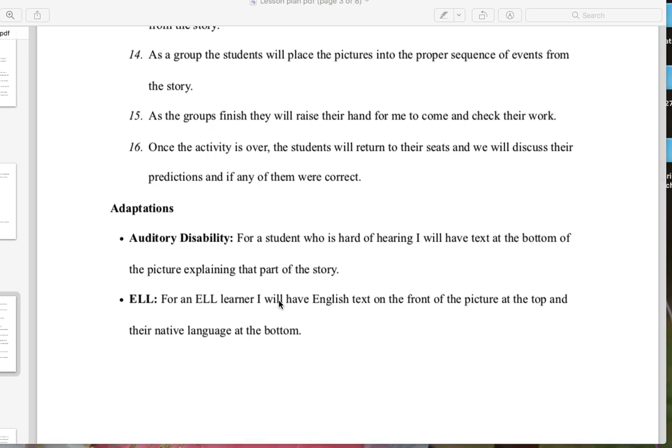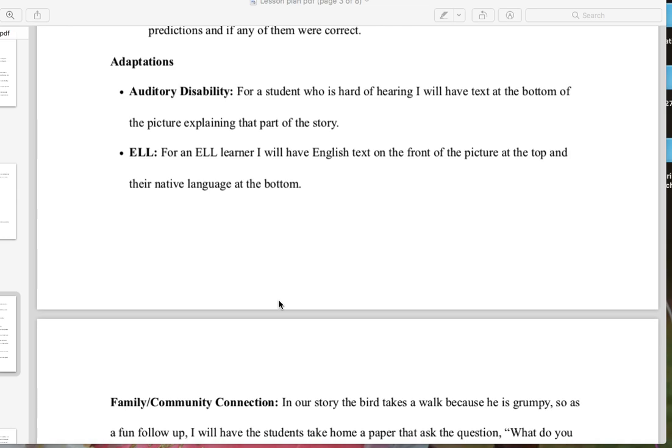For adaptations, I have an auditory disability. So for a student who is hard of hearing, I'll make sure that the text is at the bottom of each picture explaining the scene. And then for ELL learners, I'll have the text in English on the top of the picture and their native language at the bottom of the picture.